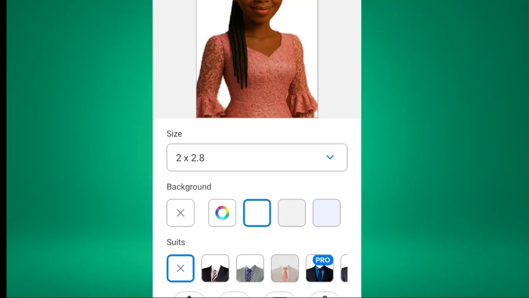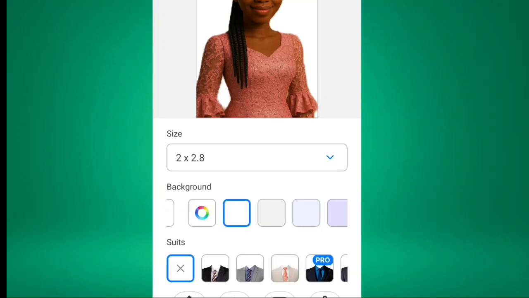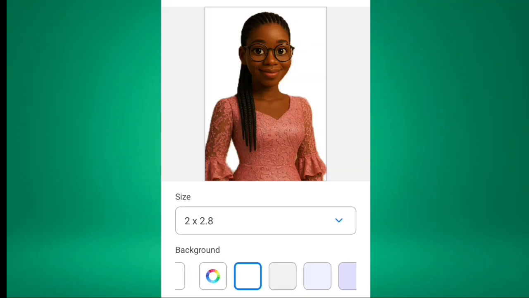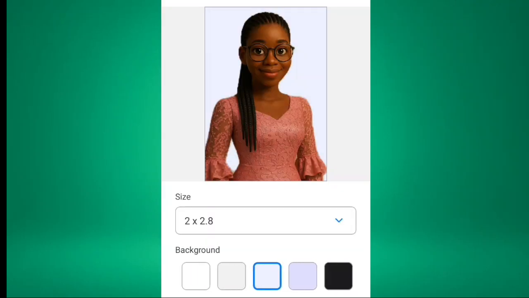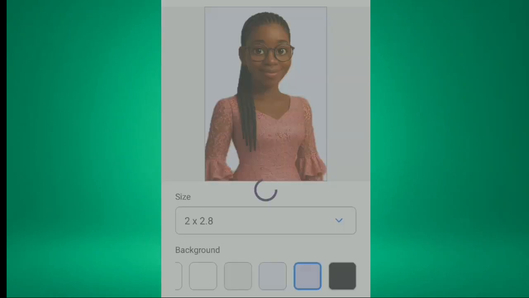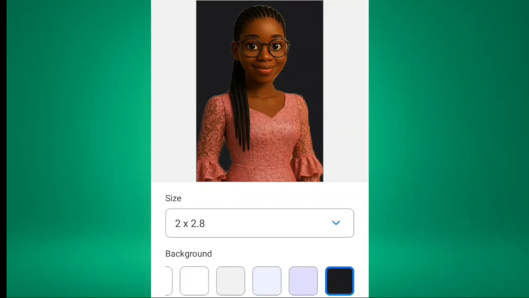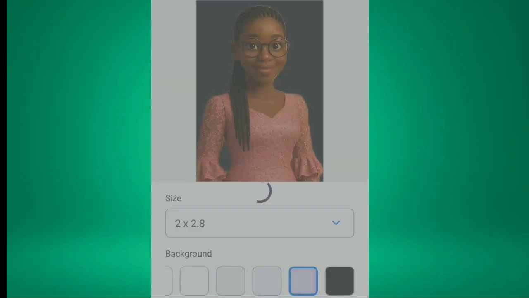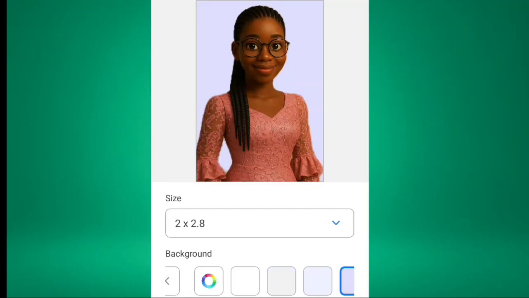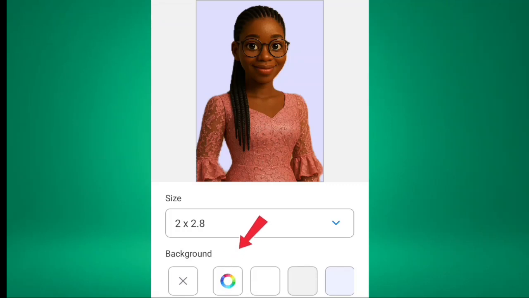Now they've given you an option where you can choose your background. It depends on the background you want. If you want this background, you can select it. If you want this one, just choose the background you want. You choose any background of your choice. So if you want a red background, all you have to do is select here. You see here, it has numerous backgrounds. Just tap here.